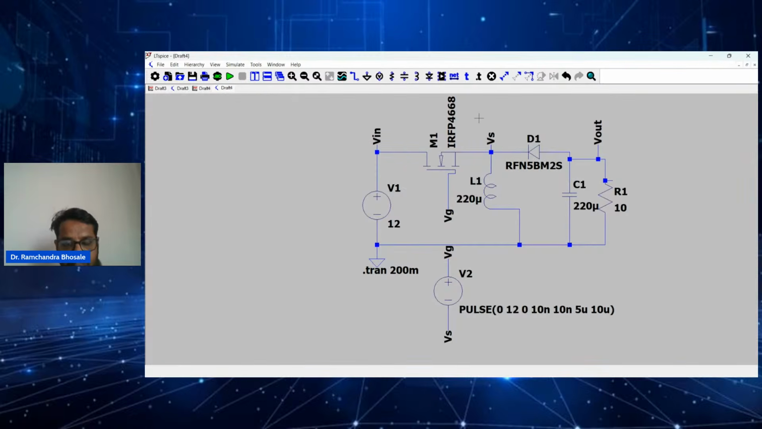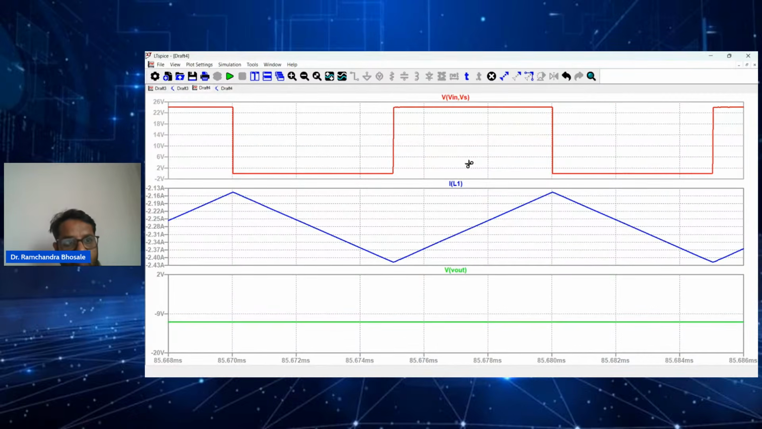Okay, so let us see the MOSFET voltage. This is the MOSFET voltage. Here it is getting turned on, and here it is getting turned off. When it is turned on, the inductor will get charged in the negative side, and when it is turned off, it will get discharged in the other side.